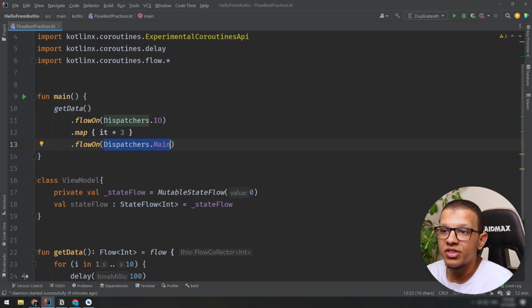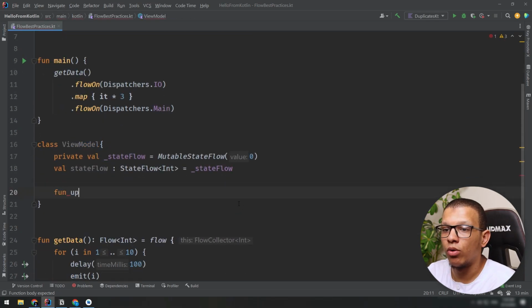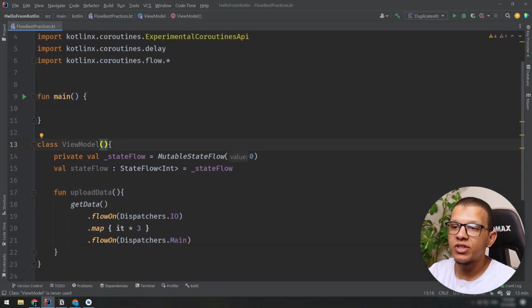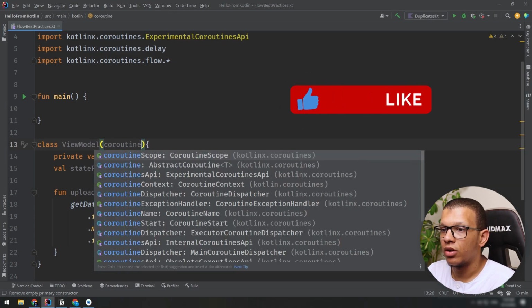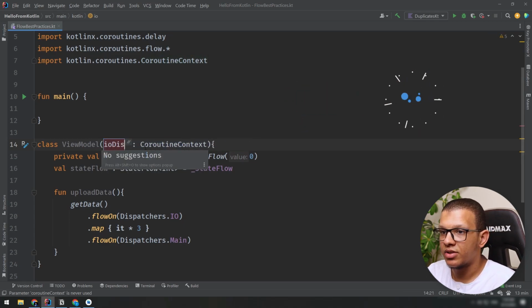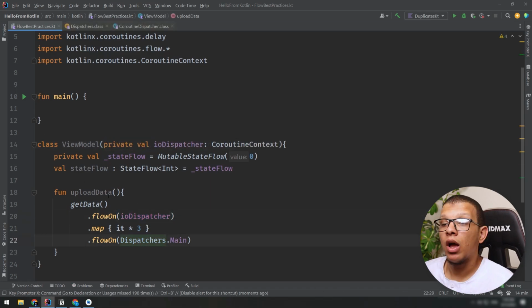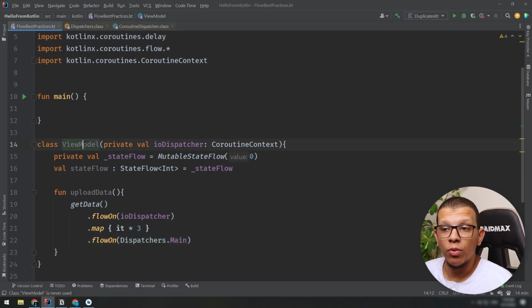Always try to provide this dispatcher via the constructor or some parameter. Why? Because, well, this is a bad example. I'm using this in the main, but let's say you are using it here in the view model. And let's say I'm having a function that uploads or gets the data, for example, and in which we are using this one. It would be best practice if you get this dispatcher from the outside. Let's do a coroutine context here, and let's just call it the IO dispatcher, like the following, and you can put it here directly. Now that way, let's say we want to test this view model and we want to test this upload data.